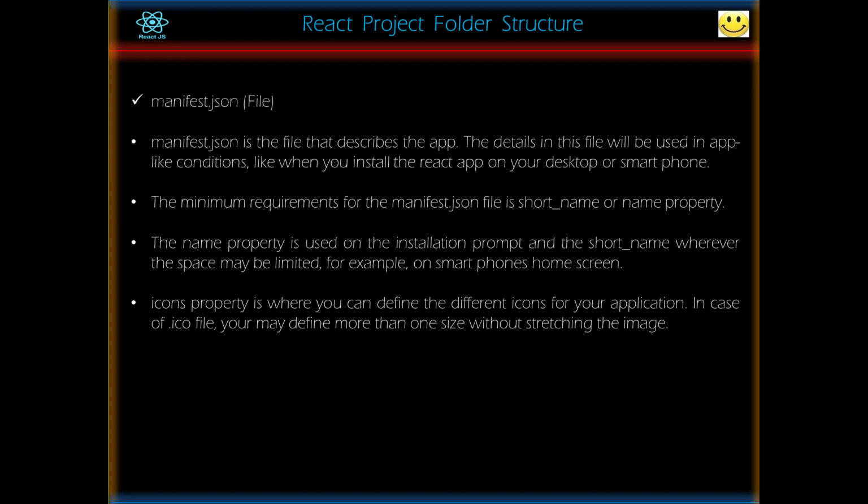Manifest.json file. It is the file that describes the application. The details in this file will be used in app-like conditions like when you install the React app on your desktop or smartphone. The minimum requirement for the manifest.json file is the short_name or name property. The name property is used on the installation prompt and the short_name wherever the space may be limited, for example, on a smartphone home screen.